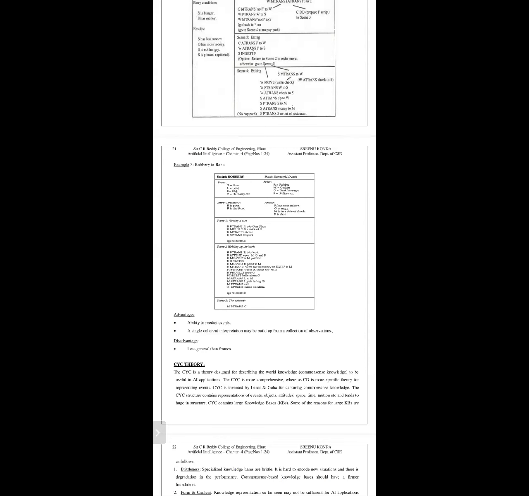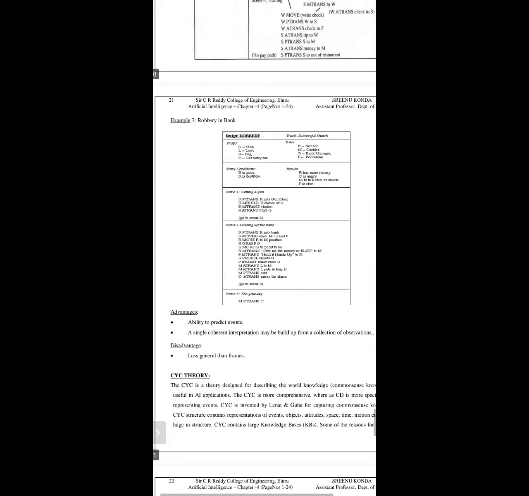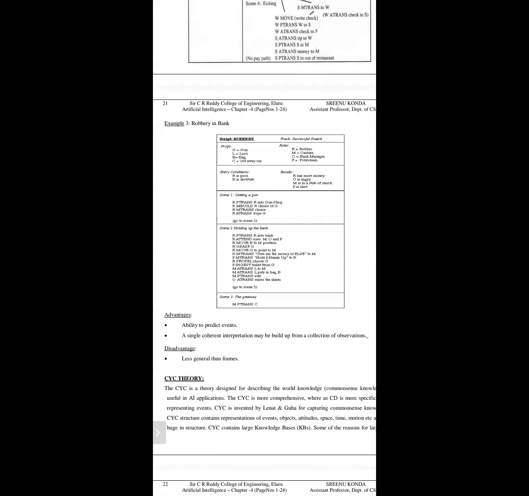Coming to the advantages and disadvantages of this particular script. The advantages here are the ability to predict the events. That means like this it is going to happen, like this it is going to happen. We get the ability to predict the things that are going to happen. Ability to predict the events.